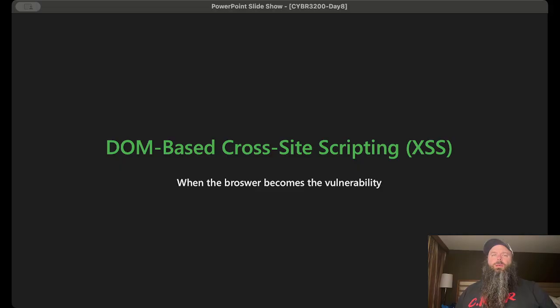So today we're going to talk about the other common type of cross-site scripting, which is DOM-based, right? So in this case, the browser really does become the vulnerability. There aren't server-side pieces of this in many cases, right?